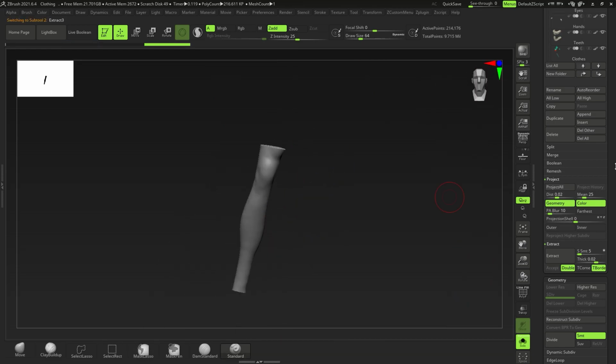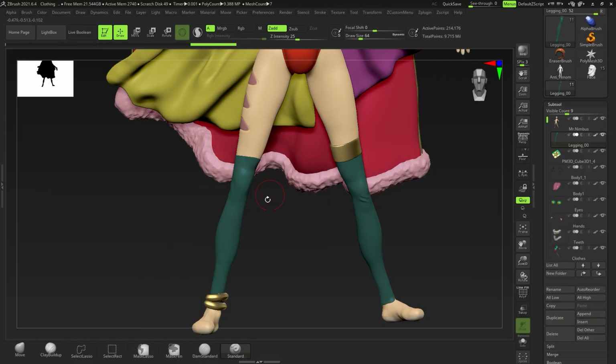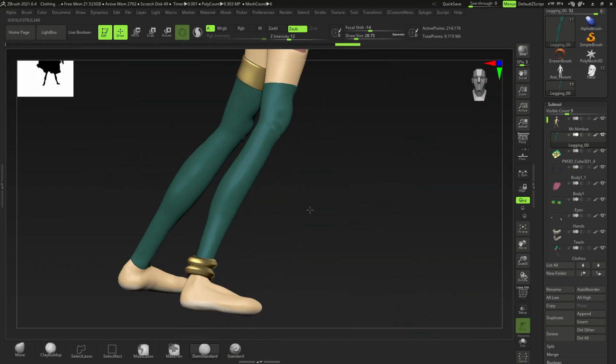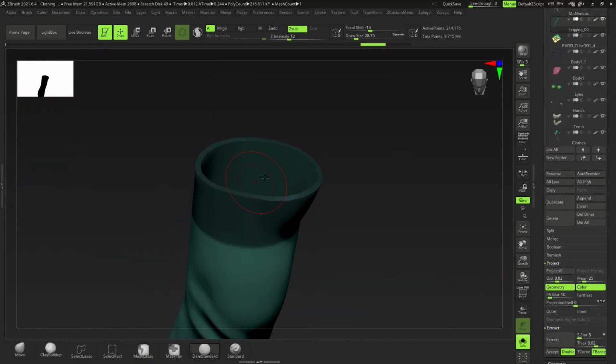This time I'm not Z-remeshing it, so I'm just creating the leggings after masking and extracting it, and just using the damp center brush just to create some folds here really quickly. And there it is, it's done. The leggings are done. Next, I want to sort of extract this as well, again using the same piece.